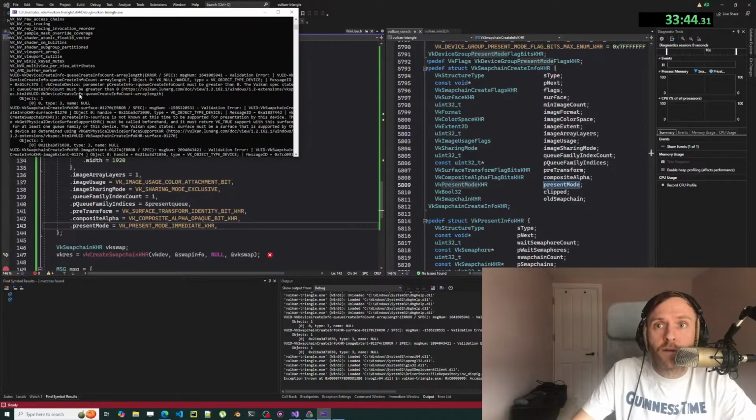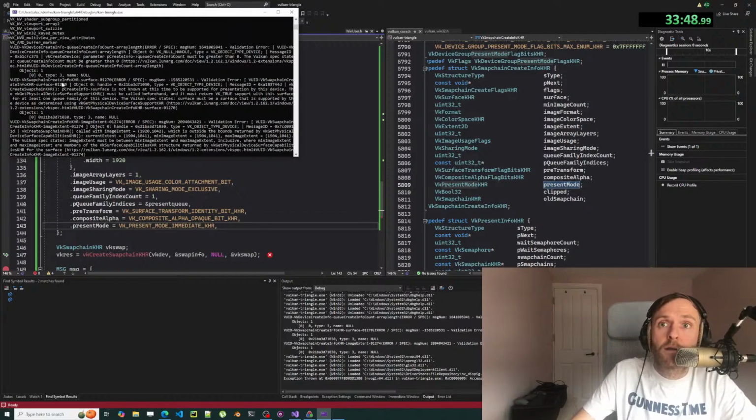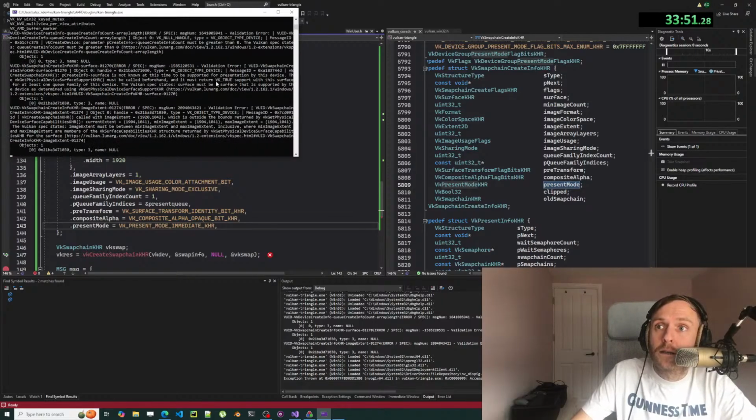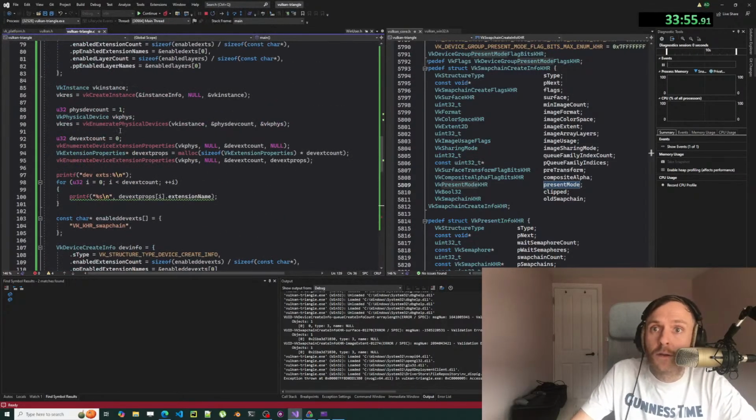Failed to create the device, actually. I need to create queues with the device. And then surface is not supported. Okay, that's fine.